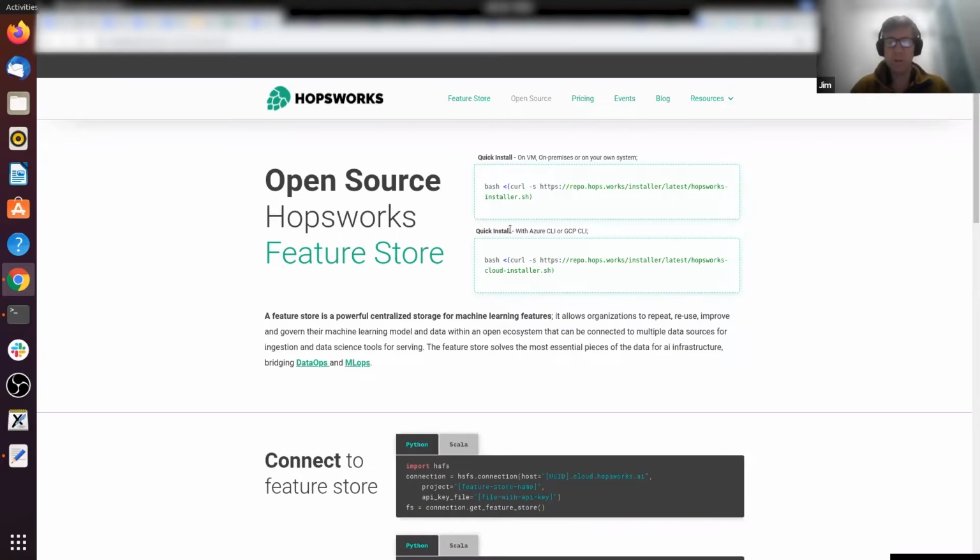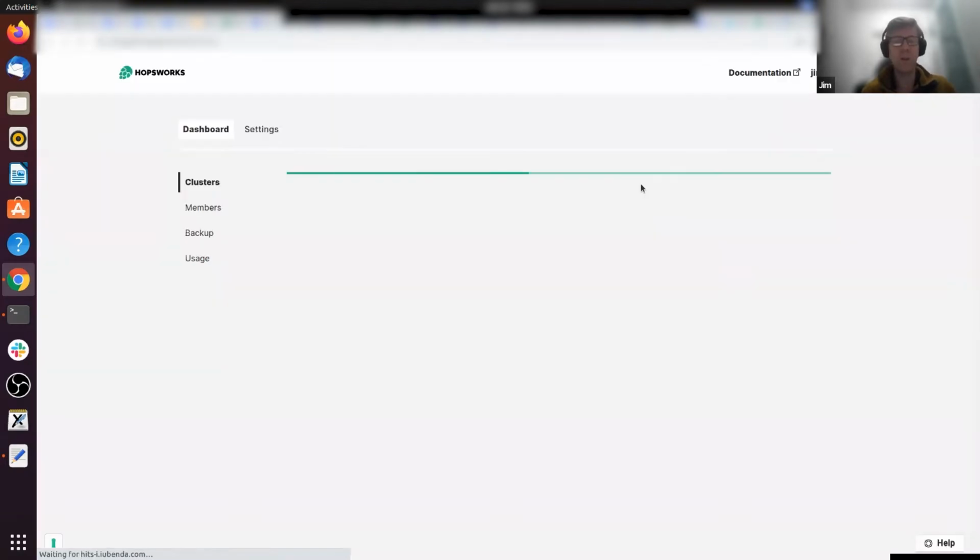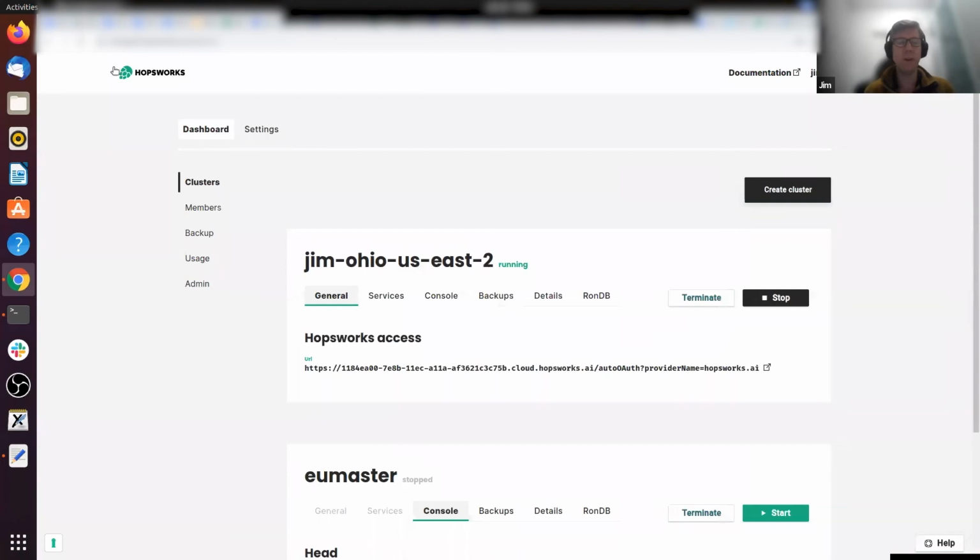There's another way to install it. If you have the Azure command line interpreter or the Google CLI installed, you can use a script which will create the virtual machines for you and then install the platform for you. There's none for AWS currently. The other option, if you just want to get started quickly, is to register here on hopsworks.ai, and you'll get a virtual machine and a free demo cluster. You can spin up a machine very quickly here, but we're not going to do that. We're going to go with the open source version.